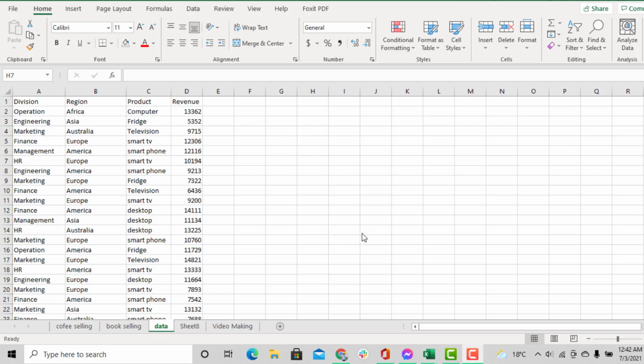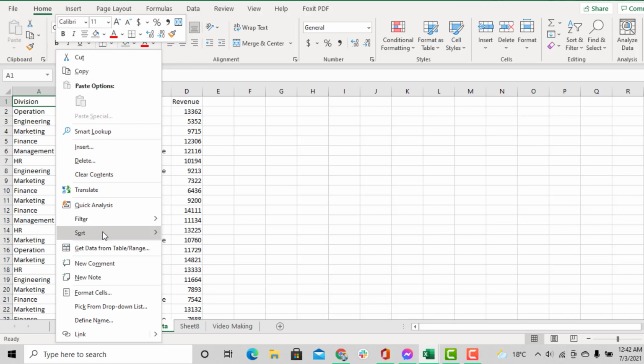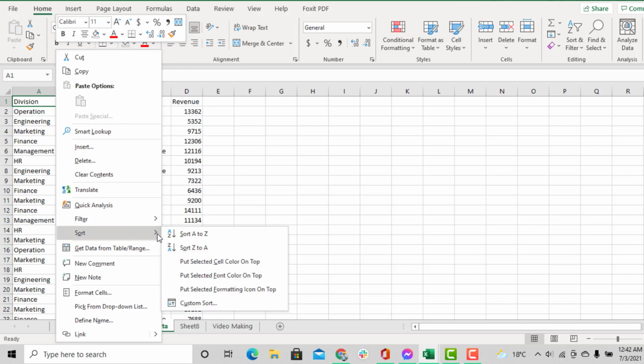In this tutorial I am going to show you how you can sort data in Microsoft Excel. So for this table, if I right click here, you can see there is a sort option, and here you can see it is sorting from A to Z. That means it goes alphabetically, and also it can sort from Z to A. That means it can sort in reverse order.